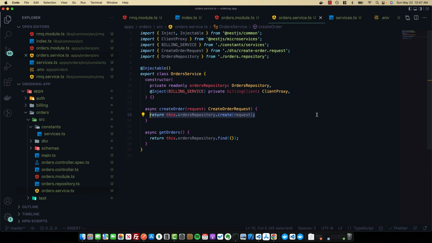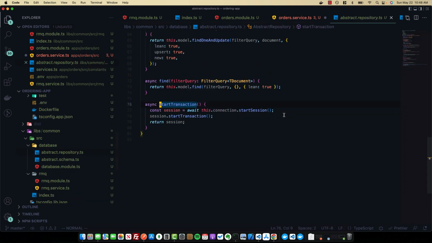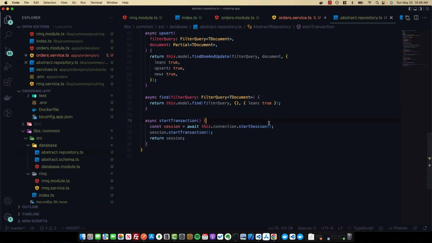If you're not familiar with database transactions, they essentially just allow us to ensure that we only perform some functionality if our database calls succeed, and if not, we don't perform that functionality. So to see this in action, let's go ahead and create our database transaction by calling this.ordersRepository.startTransaction. And if we take a quick look at what this is doing in our abstract repository, all it's doing is starting a session and then starting a transaction on that session and returning it.